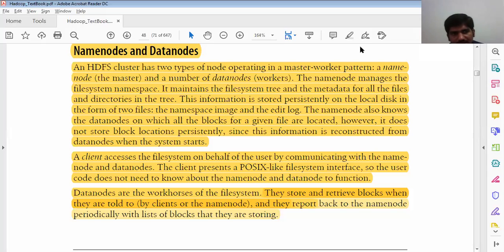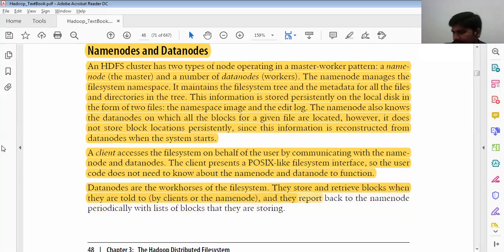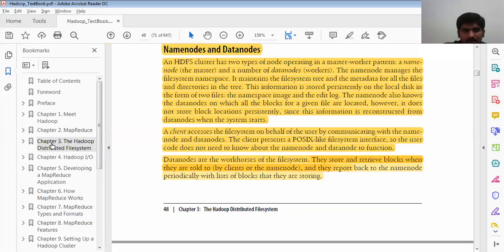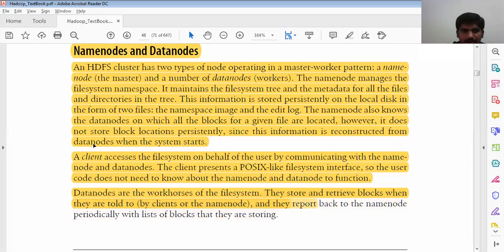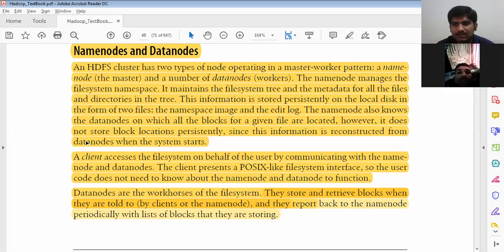So we are seeing, I think, which chapter are we dealing with? We are currently on the Hadoop Distributed File System. So in that Hadoop Distributed File System, last class we discussed how the distributed system and how the HDFS came into the picture, and how large files are going to be dealt with.